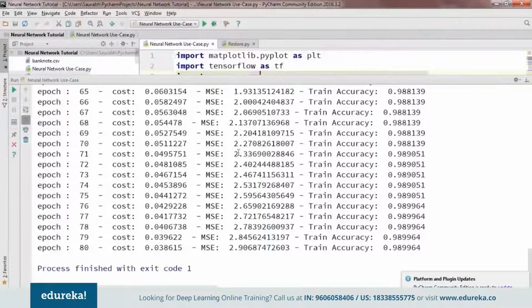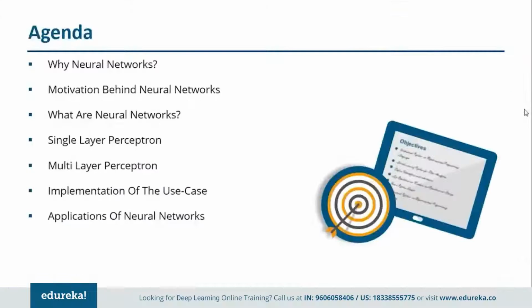So what I'll do, I'll open my slides once more and we'll discuss the fundamentals of neural networks that are required in order to implement this use case. So we'll look at the agenda, what all things we need to discuss. So this is the agenda here, guys. We'll start by first understanding why we need neural networks. Then we'll focus on what is the motivation behind neural networks and what exactly are neural networks. After that, we'll understand what is single layer perceptron and multi-layer perceptron. And then I'll tell you how to implement the use case that I was talking about in the beginning. And finally, we'll discuss various applications of neural networks.